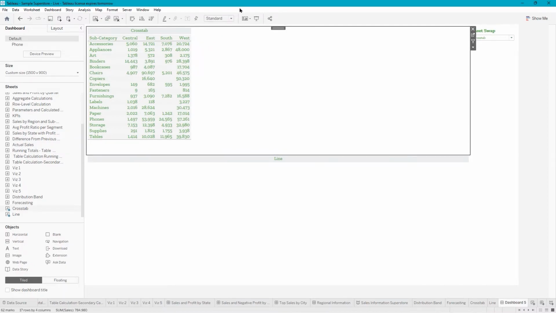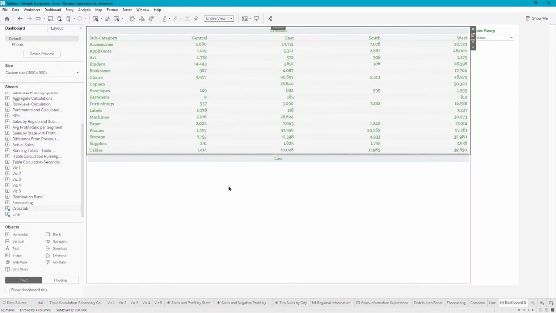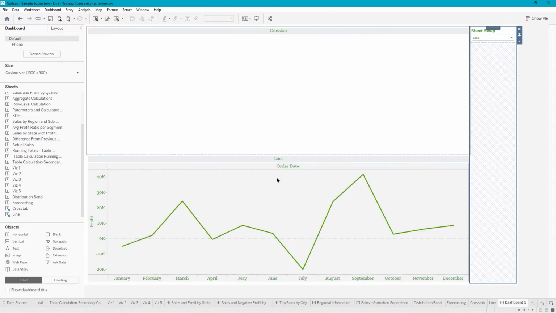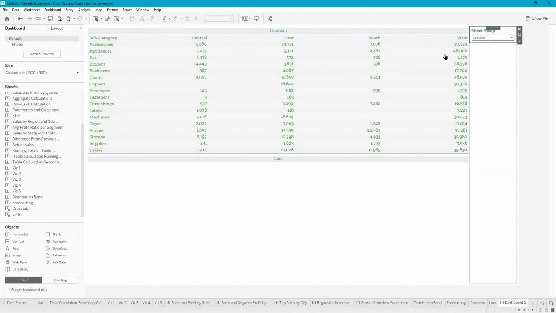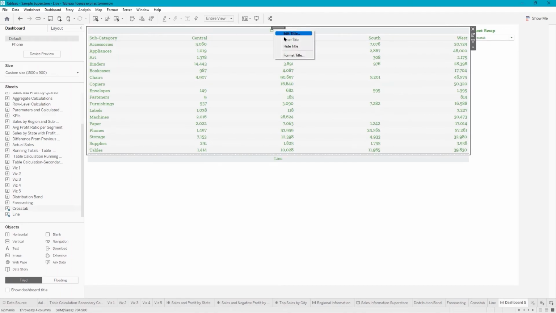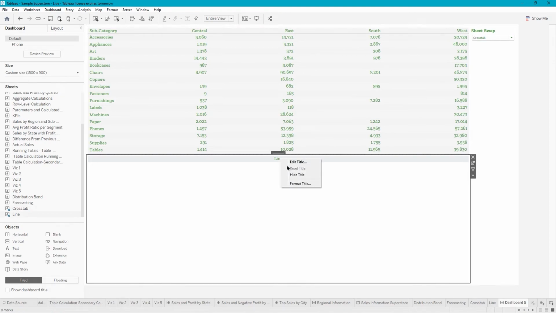Select your crosstab, and on the toolbar where it says standard, choose entire view. Swap, I should say, back to line, and you'll see that that is also adjusted for the entire view. I'm going to leave it on crosstab for right now. Let's hide both titles. Don't need those there.